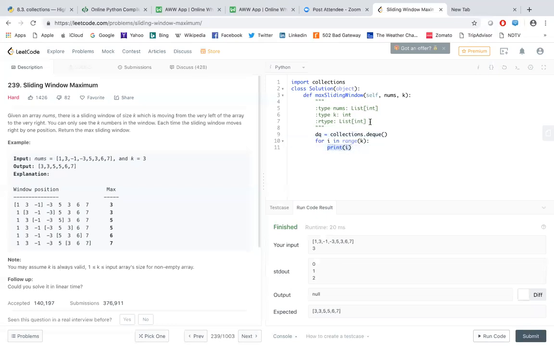So what are all the methods it has? I'll just do append left, then pop left. Append left, anyway, we're not using it. Pop left and then pop. These are all the methods I'm going to use, and then I need to check whether the queue is empty or not.